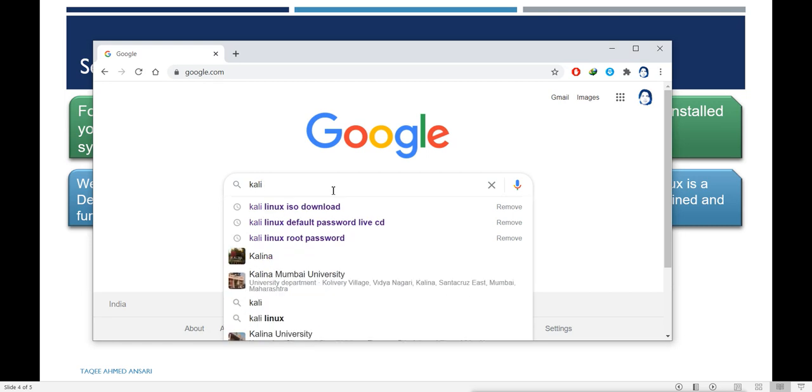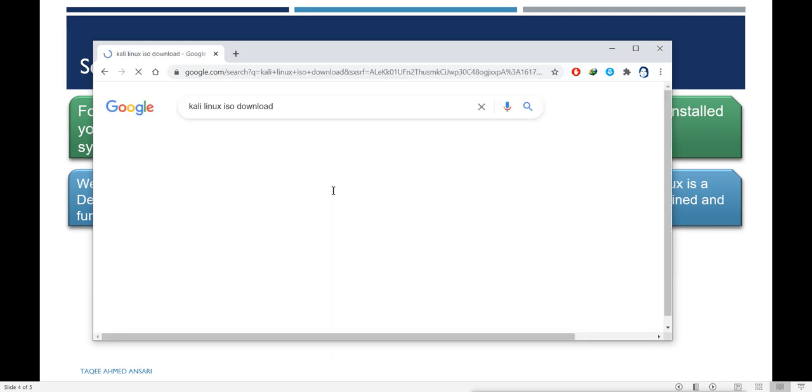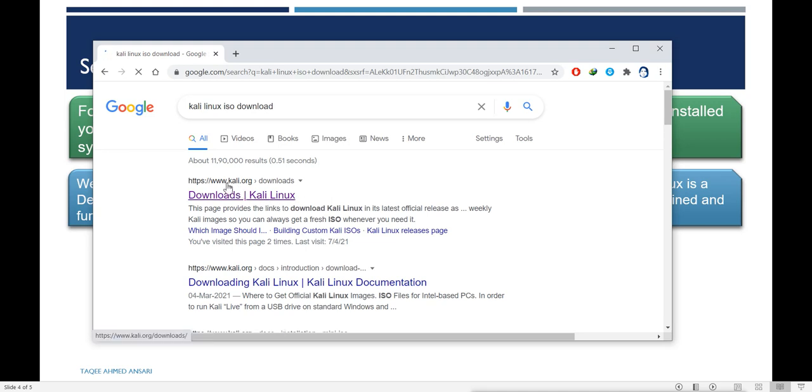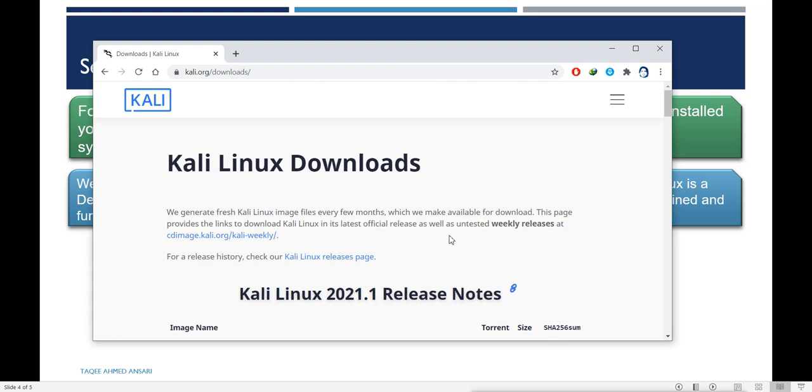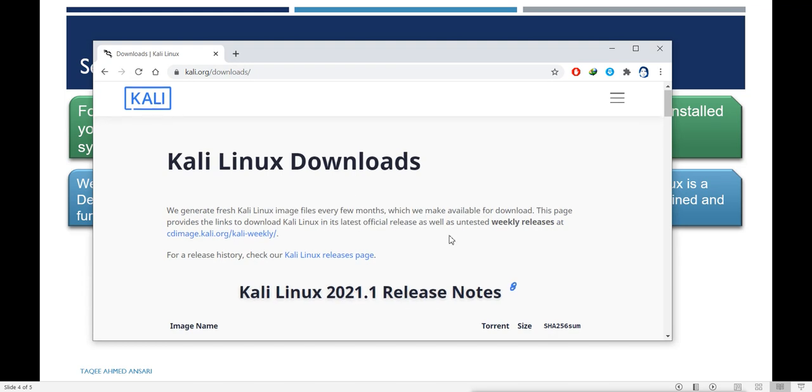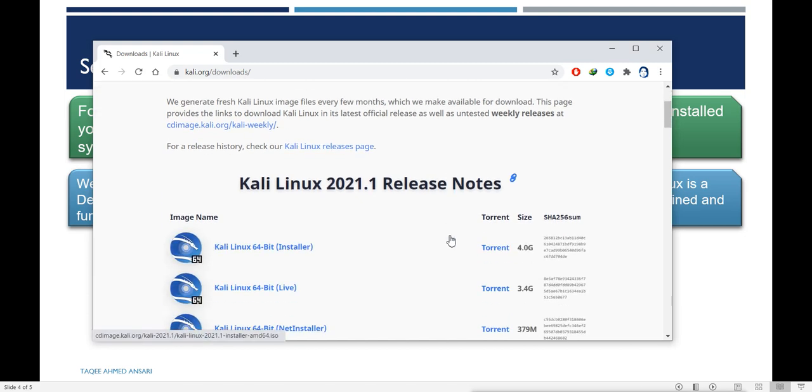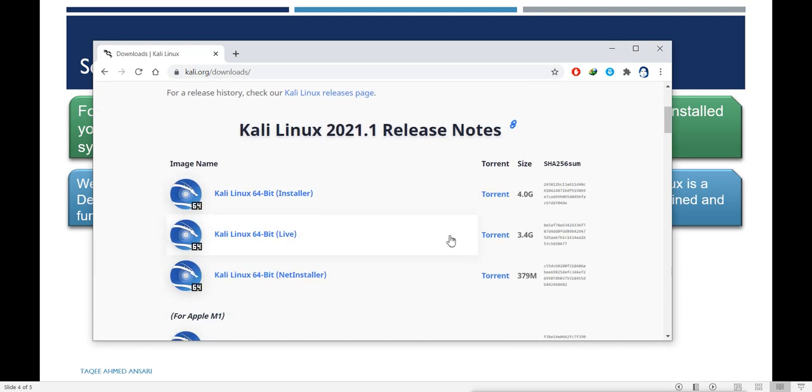Kali Linux, you can say ISO download, and you will see this link, which is kali.org. This is the official site, and under that you can see the download page. It is directly showing the download page. So when you click on it, here you can see all the distributions or all the versions of Kali Linux. First, these are the images we have.